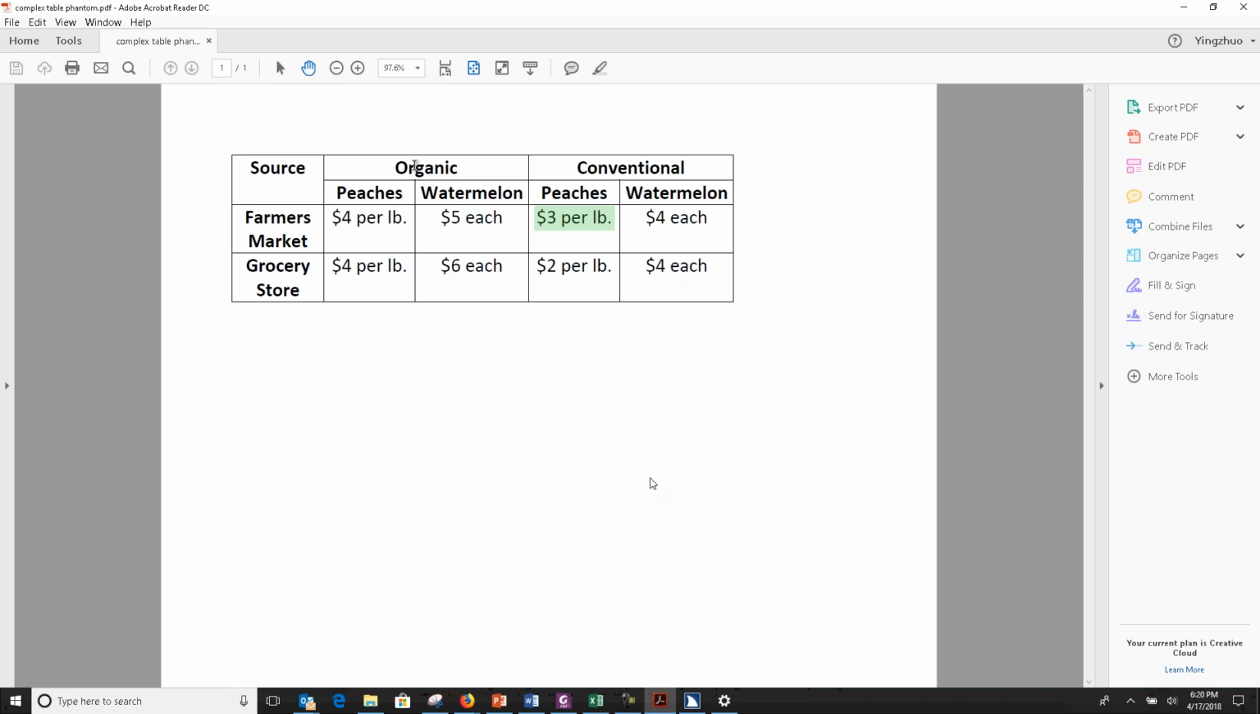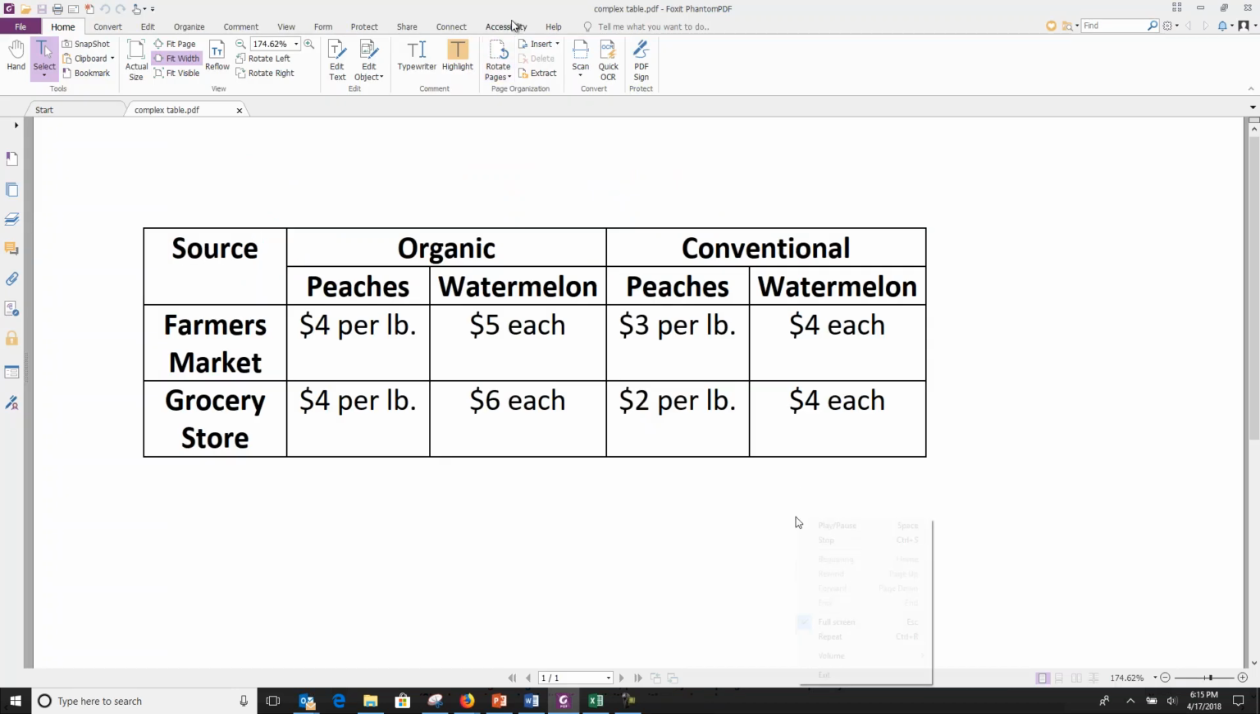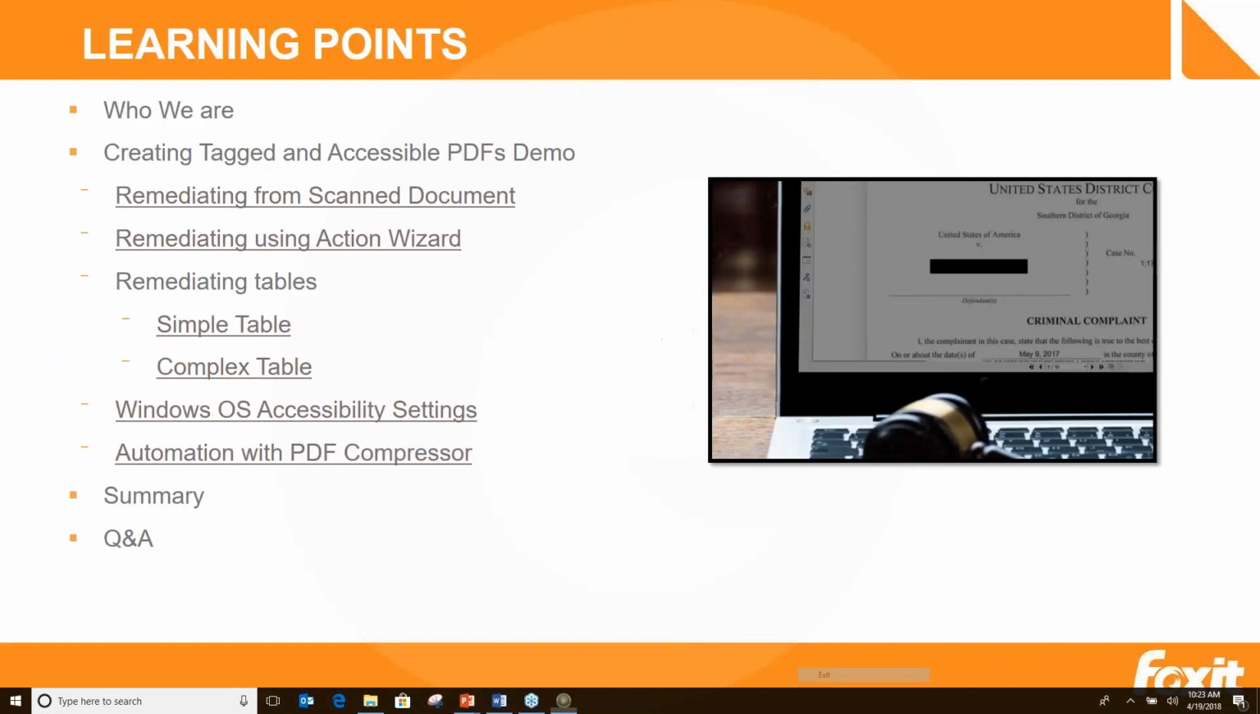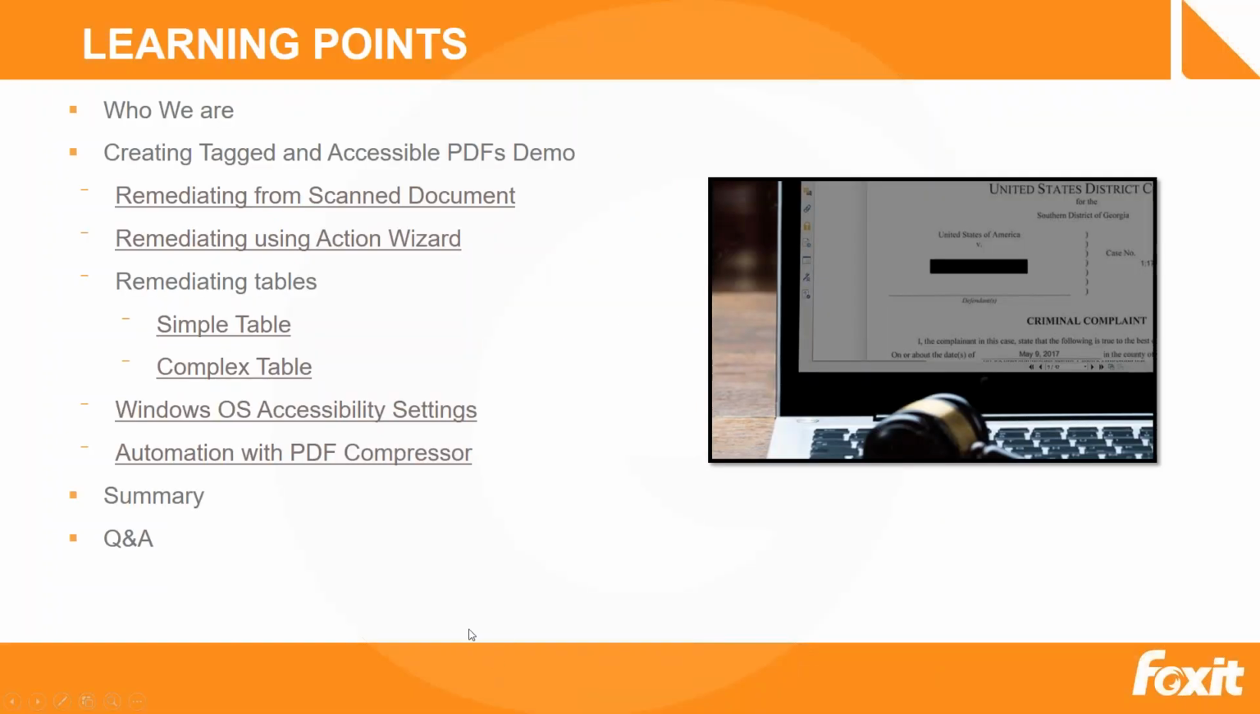Grocery store. Okay, I'm tabbing through. Let's try this one. Column 3, row 4, Organic Watermelon Grocery Store. $6 each. Okay, so that's basically the complex table.